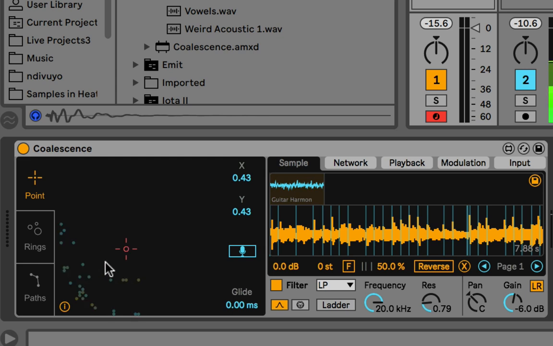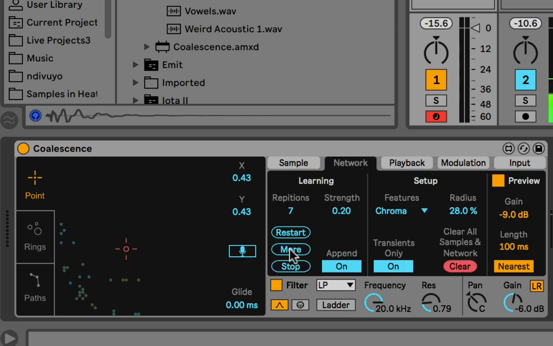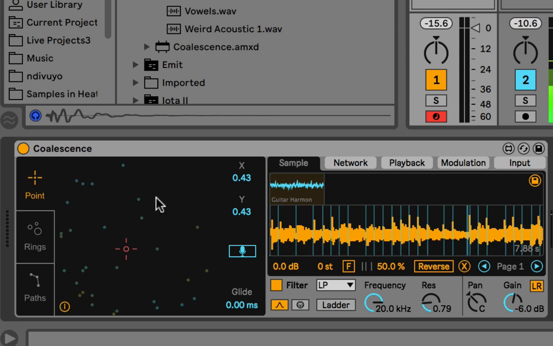And I can go to this network tab here and just keep training or learning, have the network keep learning those slices. And you see it here, it's kind of changed how it's organized. So this device basically, and by the way, you can drop multiple samples in.